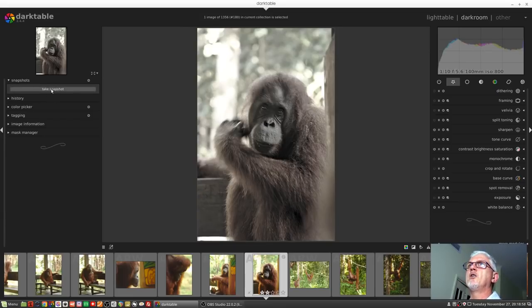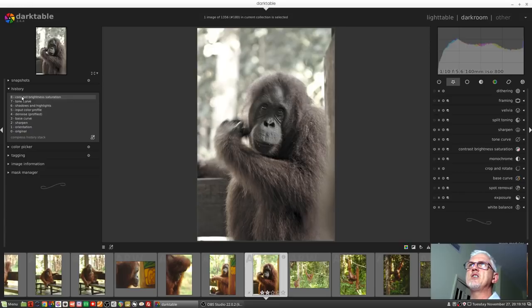So if I go take snapshot, it creates a snapshot called contrast, brightness, saturation, 8. And that name refers to the state of the history panel at which that snapshot was taken. So it's basically a reminder to you. This is when you took that snapshot. Was it the 8th state of the history stack?